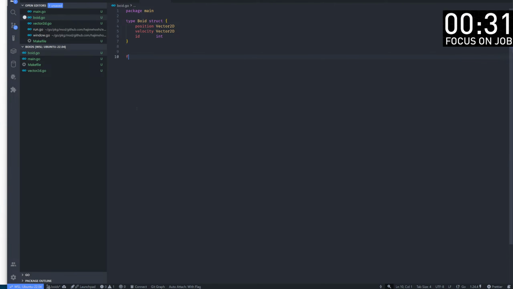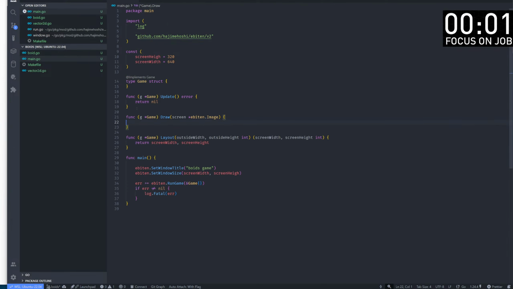So I think we will have this boid. We'll need to create func new boid. Yeah, probably we're not going to take position and velocity. We'll just take in the ID. And now return pointer, return pointer to boid. And now ID will be ID. Later on we'll add the rest.